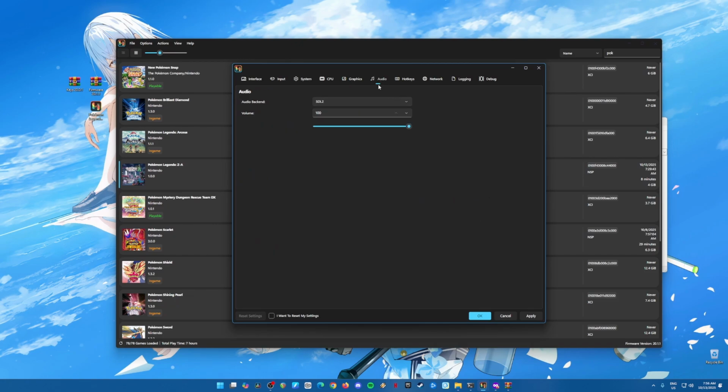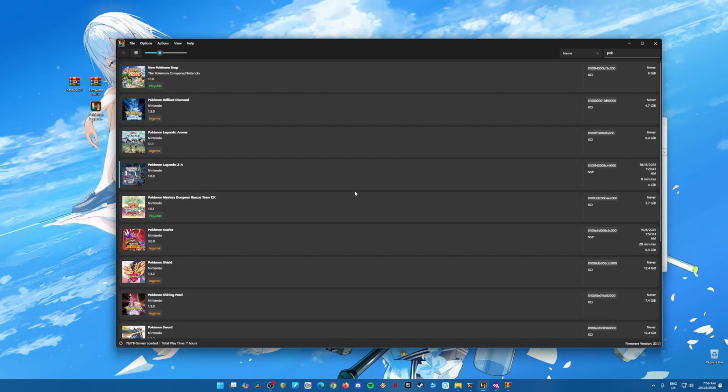And go to audio settings. These are really simple settings, so just be sure to copy them here. And once you're done, hit apply and hit OK. Congratulations, your Ryubing emulator is now capable of playing any Nintendo Switch games, such as the latest Pokémon Legends Z-A, on your PC.